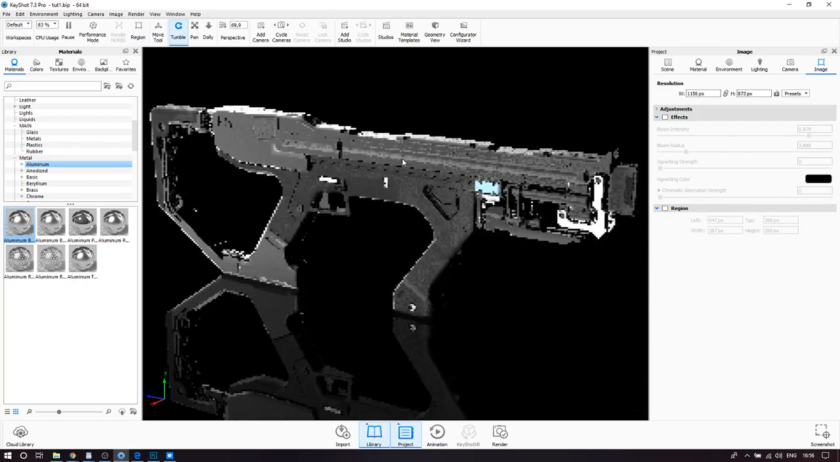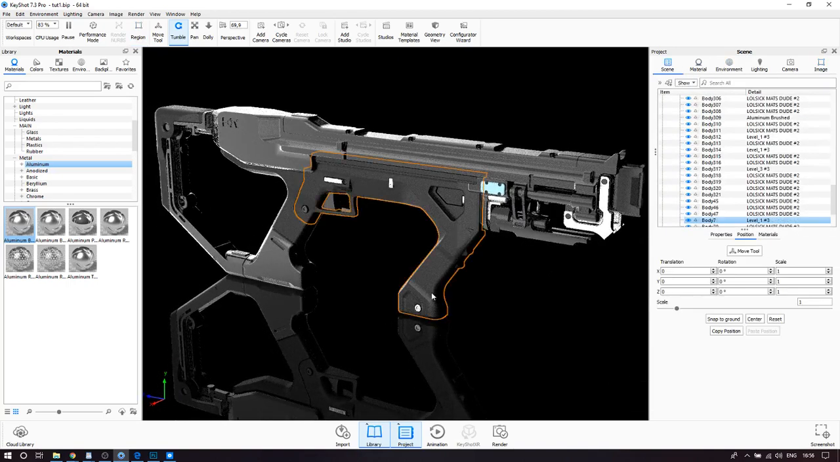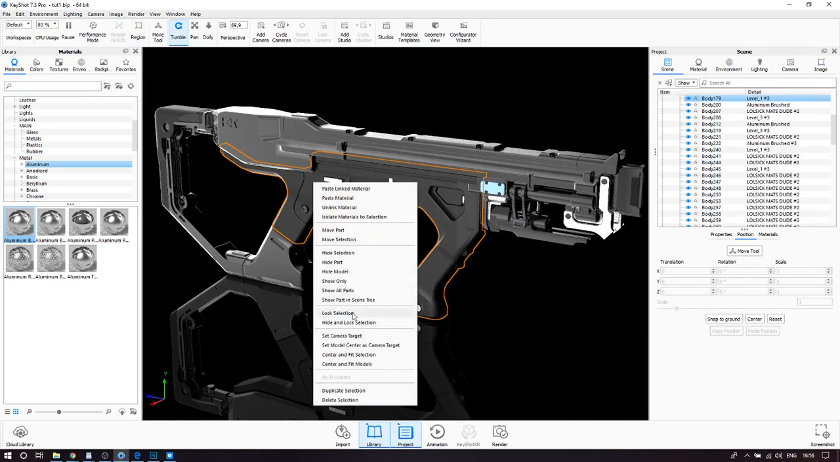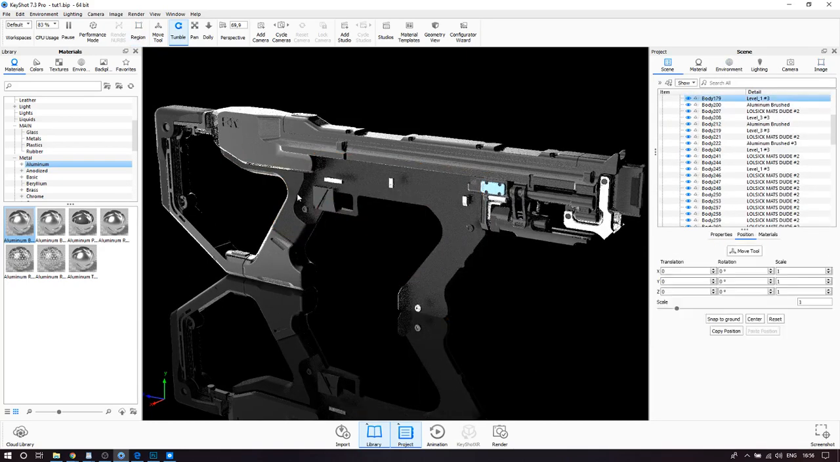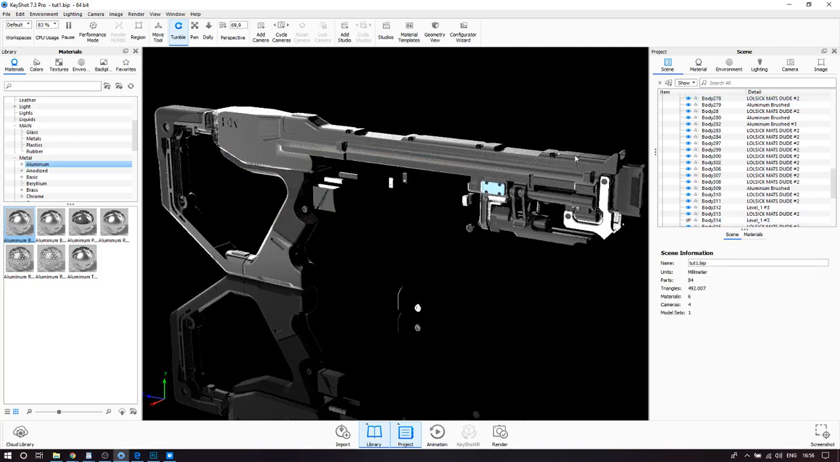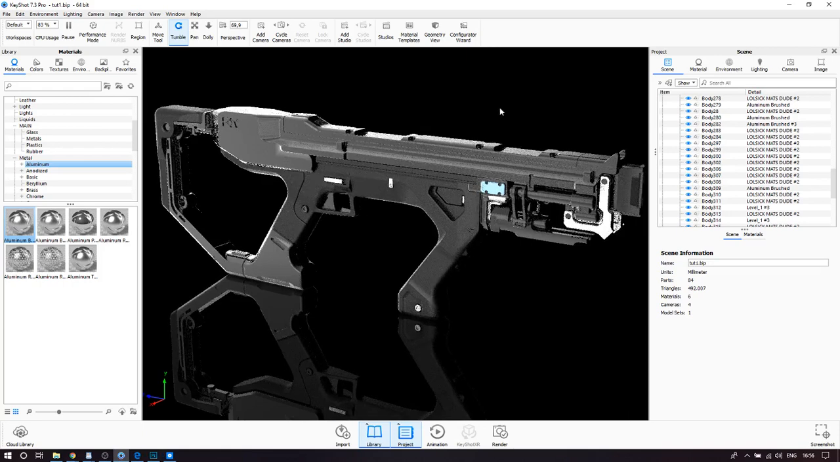You could also use a color ID mask and maybe hide some of the things that you don't want to render. You can right click here, hide part. And by doing this, let's say that you only wanted to render the metal, you could render the metal and then comp it in over this and make your render time even faster if you just needed to make a quick change.